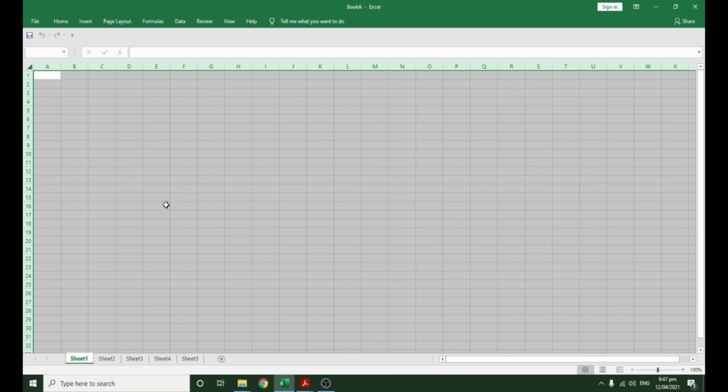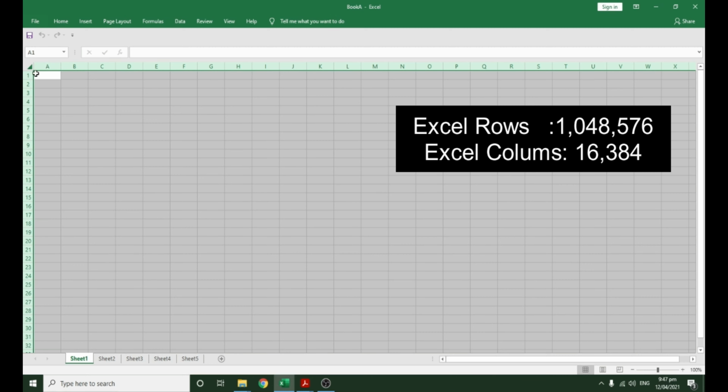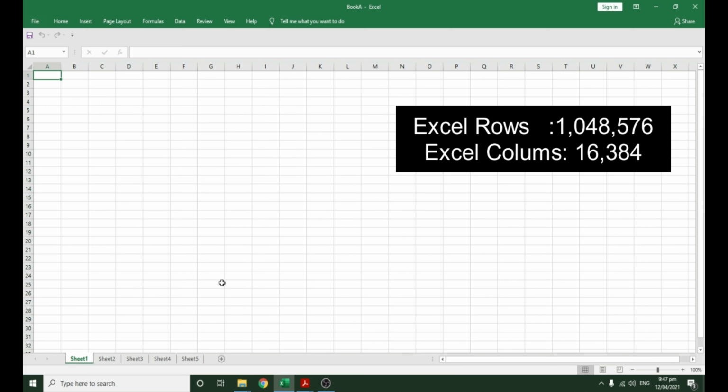As a review, we have a number of rows and a number of columns. The number of rows is 1,048,576, and we have 16,384 columns. So again, 16,384 columns, which is quite a lot of data that we can enter in a worksheet.